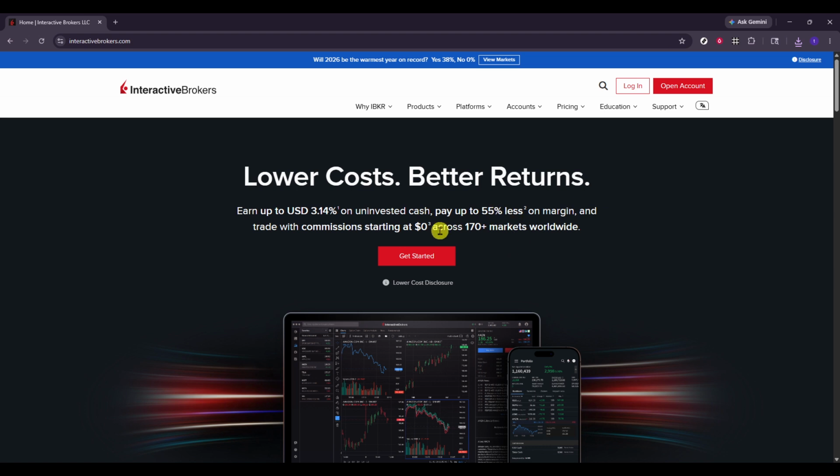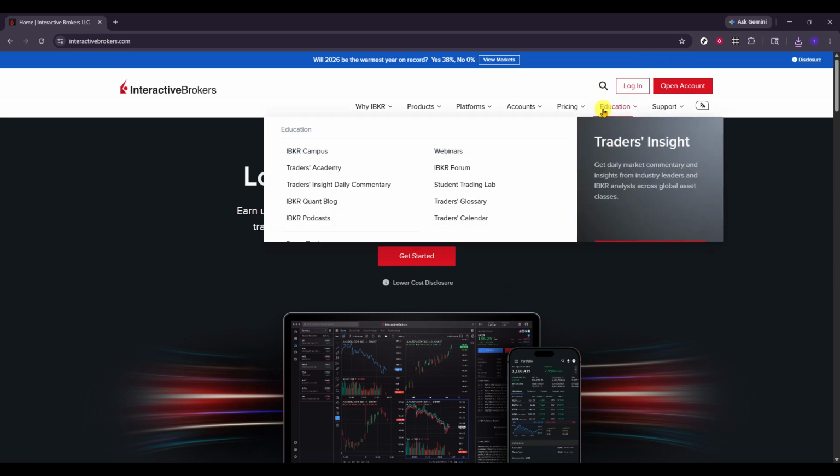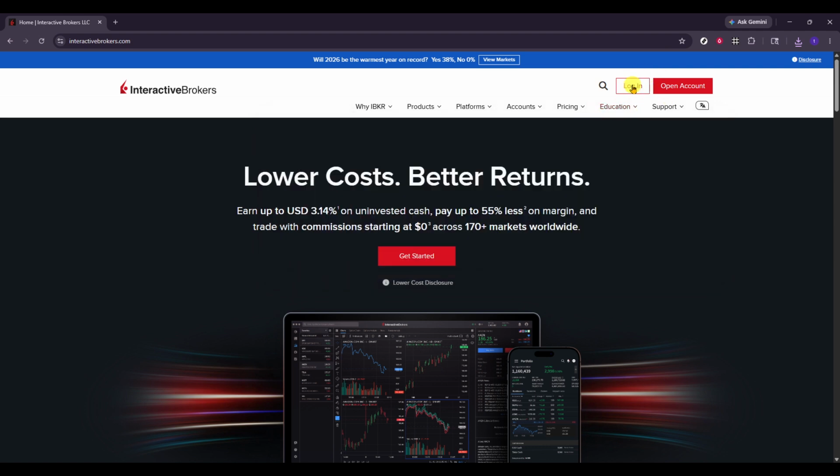Once the homepage loads, look toward the top right of the screen for the Log In option. On desktop, it typically appears in the main navigation bar at the upper right. If you're on a phone or tablet, you may need to tap the menu icon first to reveal navigation items. When you see Log In, click it to proceed. This will take you to the secure sign-in page where you can enter your credentials.